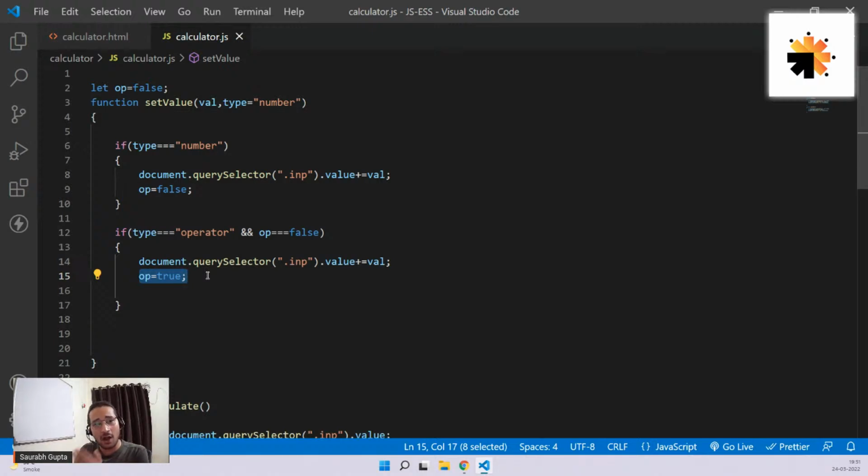Right? Now, until and unless OP becomes false again, I'm not going to allow you to put an operator. And to make OP false again, you have to put a number. Then only OP becomes false. And only if OP is false, then I'll allow you to put the operator. That's it.